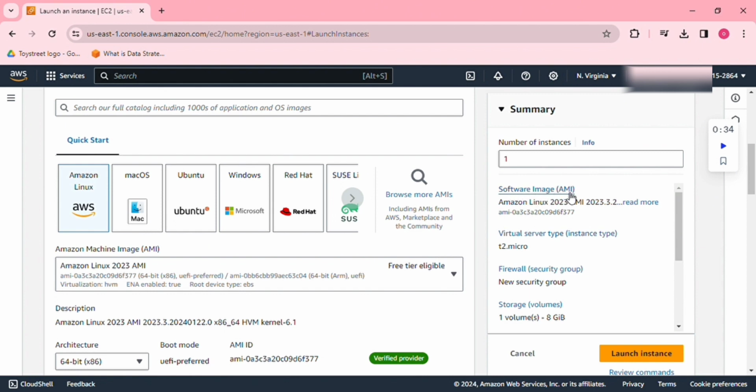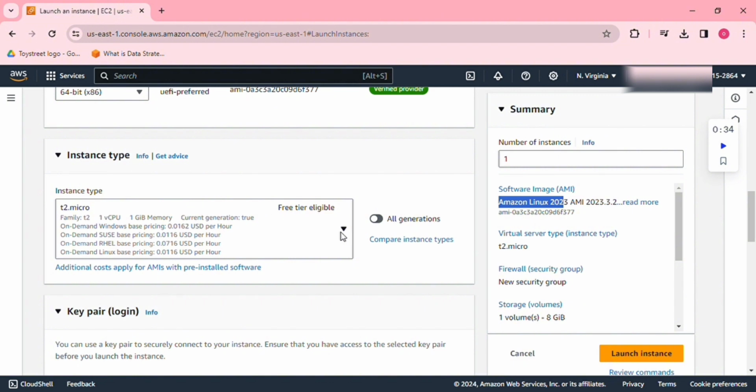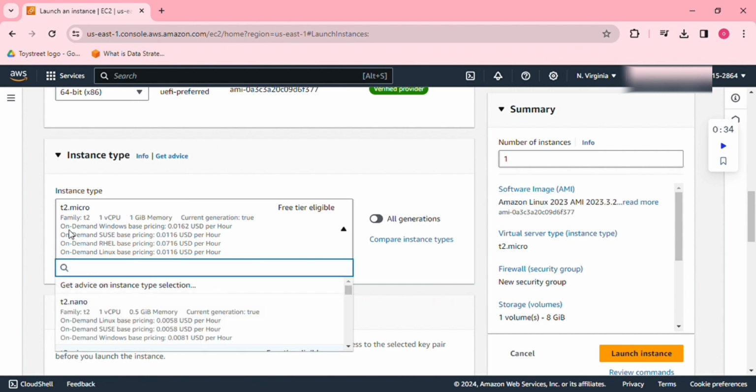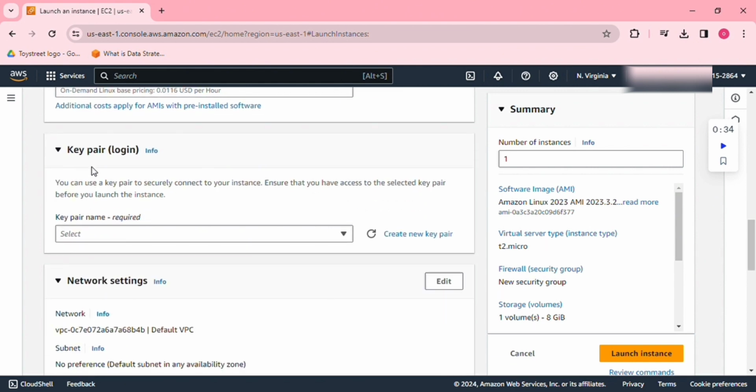Now the software image is basically like a template, and it contains the software configuration that we'll need for this EC2 instance. You can see here we have the Amazon Linux 2023 AMI, and then the next thing we need to do is to select the instance type. The instance type already selected for me here is a T2 micro. We're going to use it because it's also free tier eligible, and it will serve the purpose that we want it to serve.